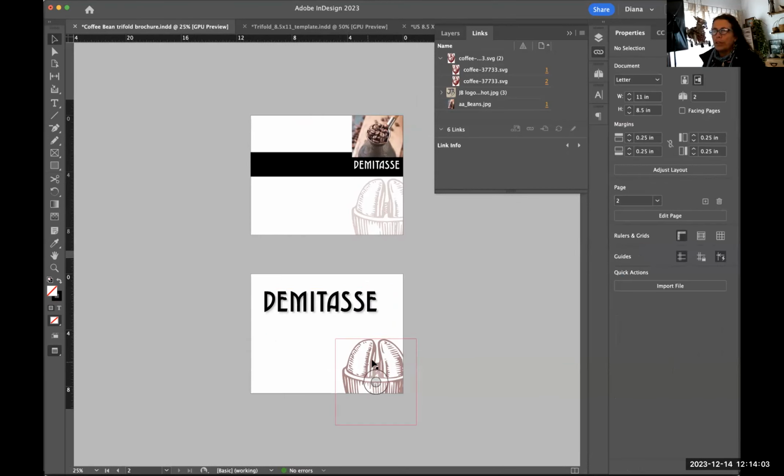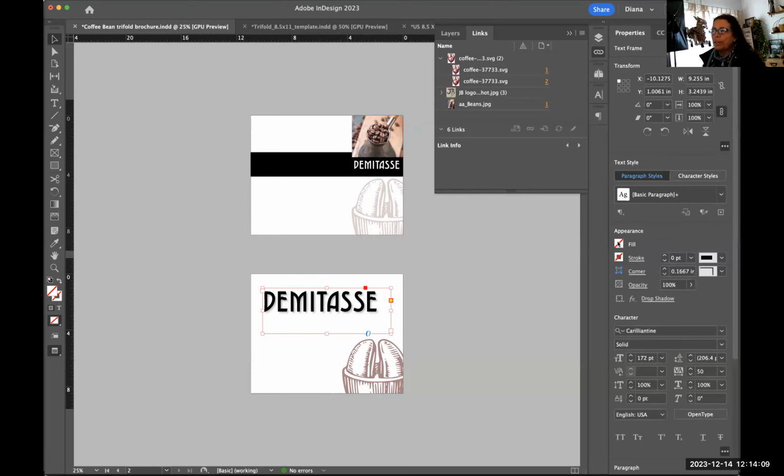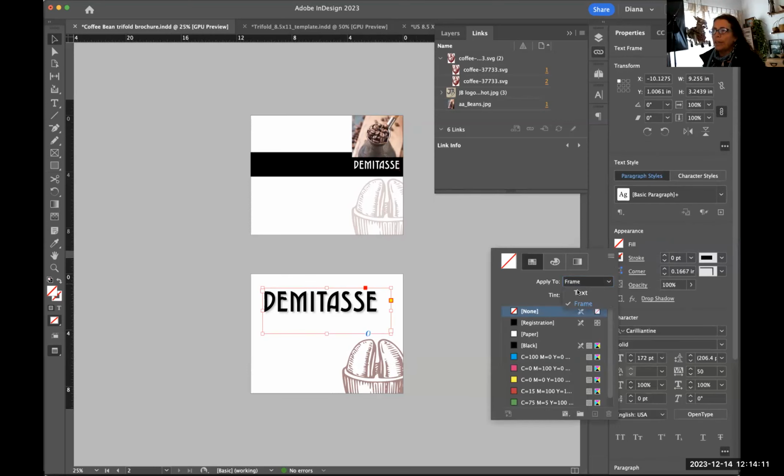So I don't want it to be black. I want it to be this color, but I don't have that color here. Remember we were doing colors the other day. I go to text and I want to give it that color, and nope, nothing there.